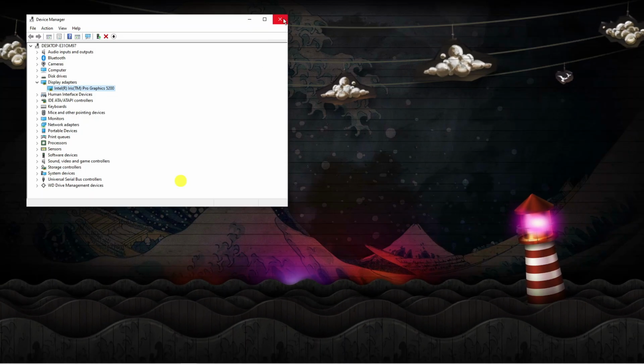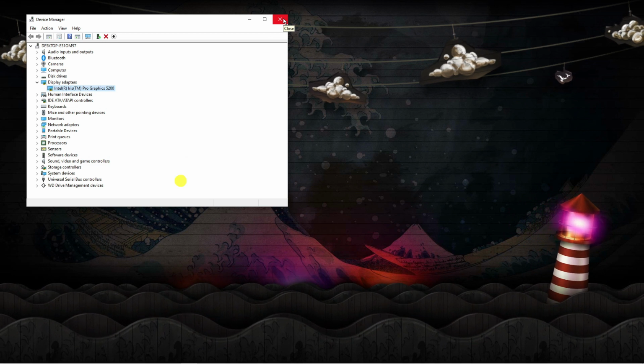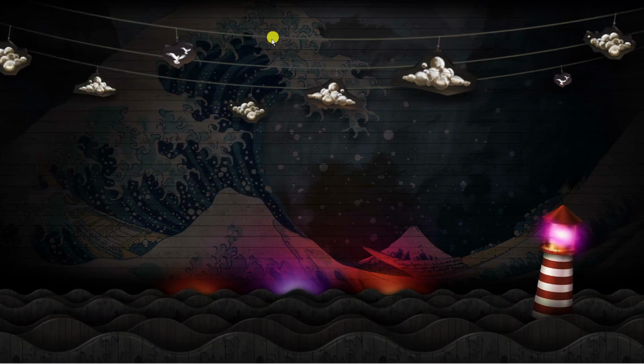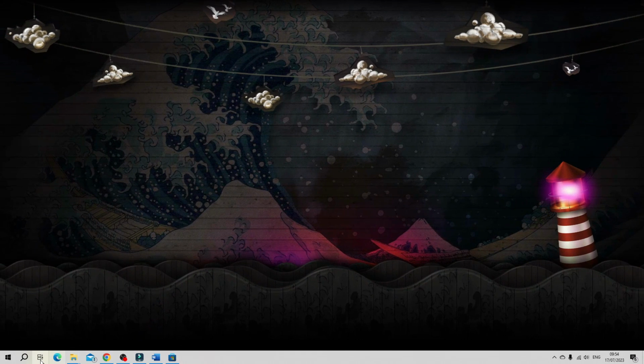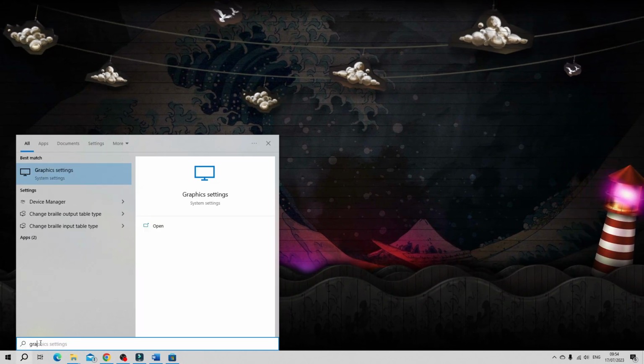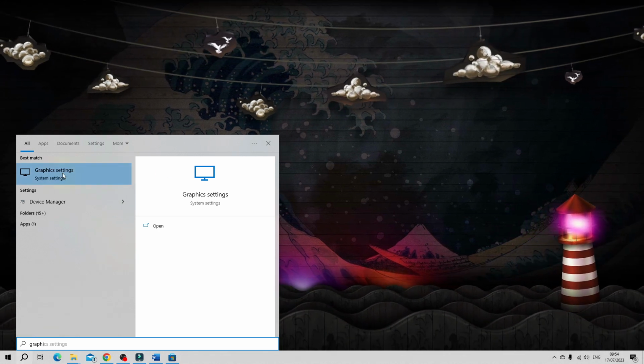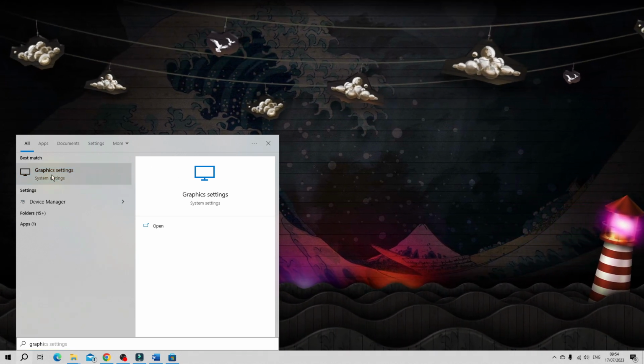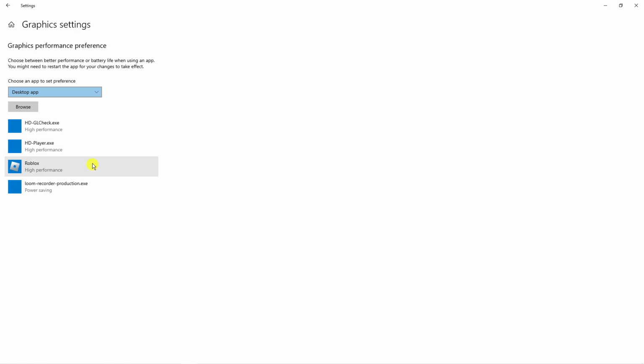Once you've done that, the next thing you're going to want to do is update your graphics preferences for Roblox. To do this, come down again to the search box in the bottom left hand corner, give that a click and type graphics into the search box. Underneath Best Match, you should see the graphics settings app. Click on that to load it through. And you should see Roblox showing up here.